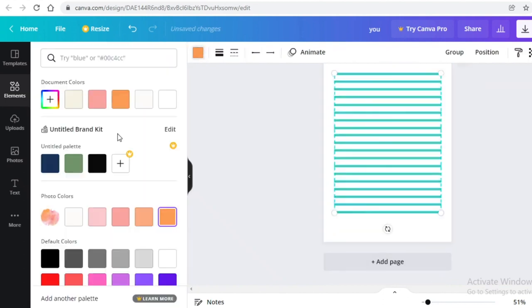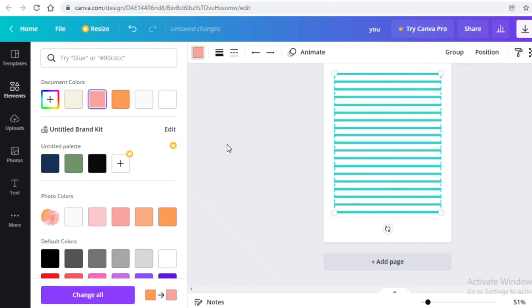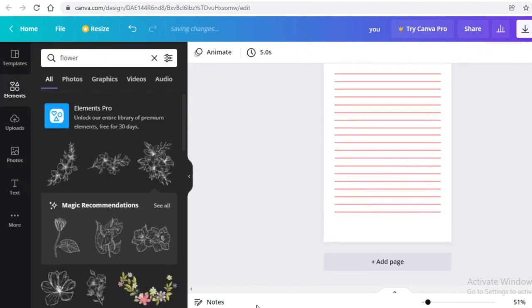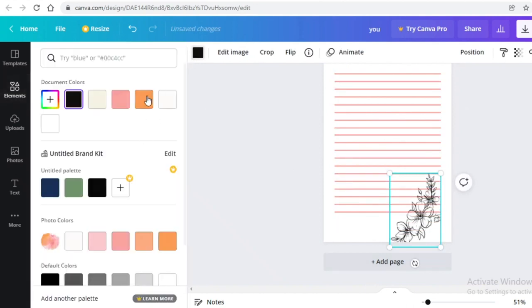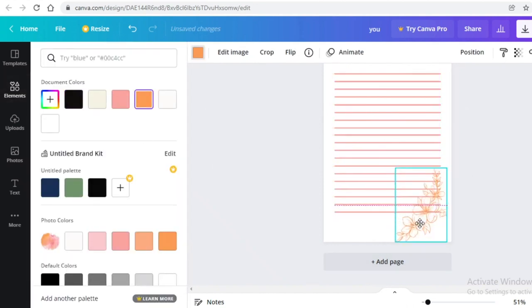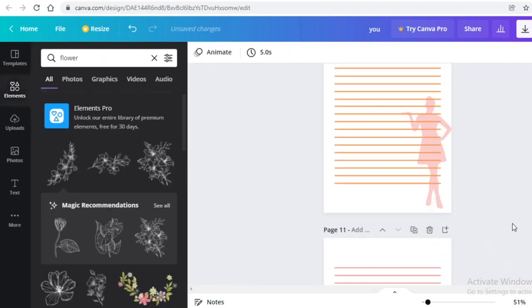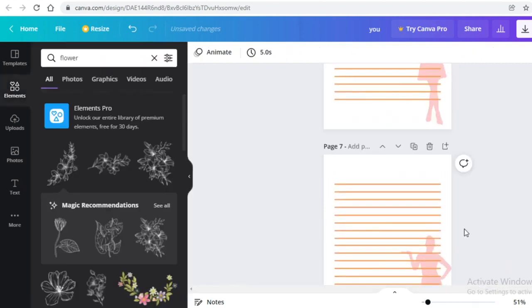I'm going to take the lines, I'm going to change the color onto pink. So I'm going to make the lines pink instead of orange, and then I can add orange flowers in the background. So I'm going to change the color of these flowers into the orange color. And I'm going to place these over here. So this can add some variable pages to your journal as well.